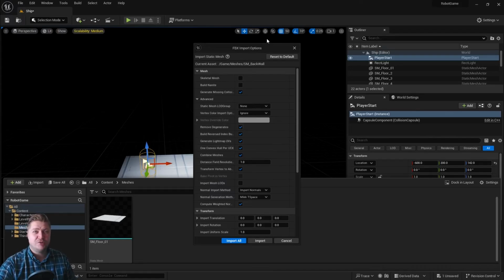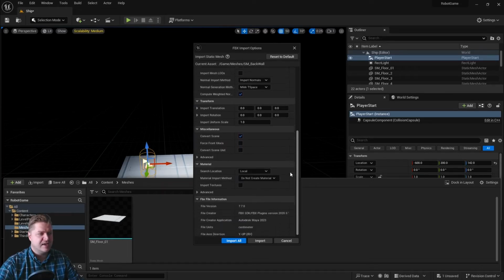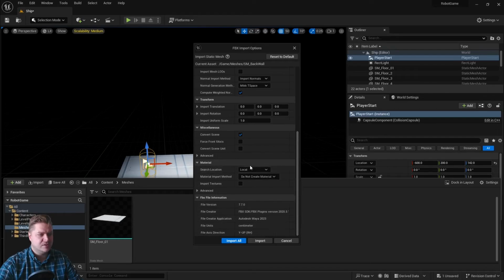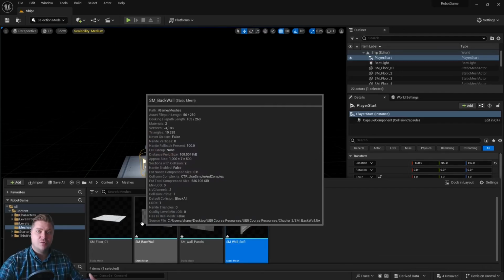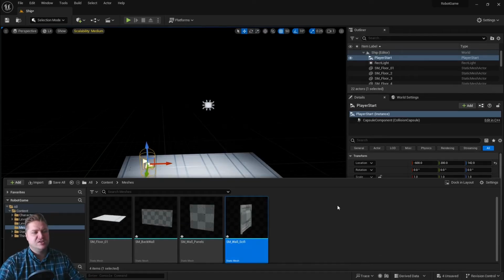The settings should be fine because Unreal Engine remembers the settings, and we've already done it with the floor. So it's generating missing collision, it's combining meshes, and it is not creating new materials. So then we can just click on import all. There we go. And we've got our 3 meshes. And now you can see they've all got asterisks because they've not been saved yet. So we need to go through and add the materials and save each one of these.